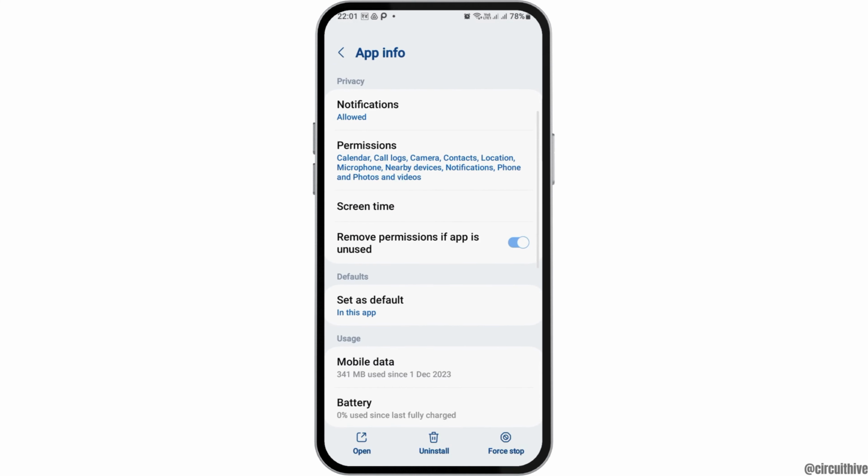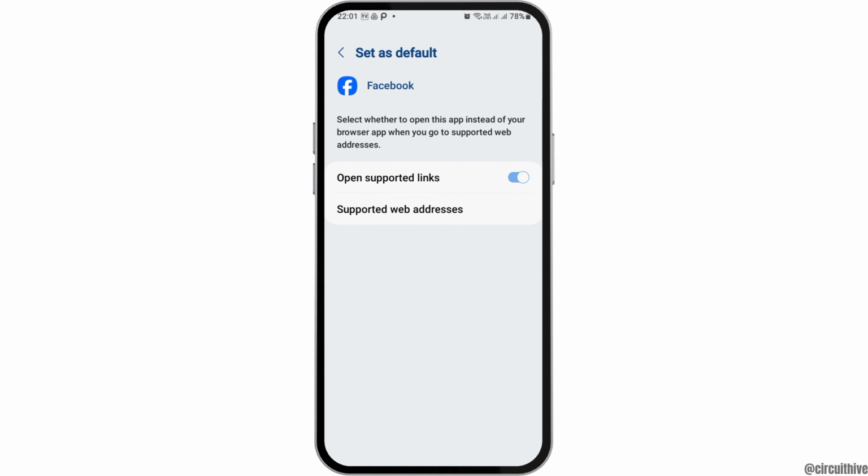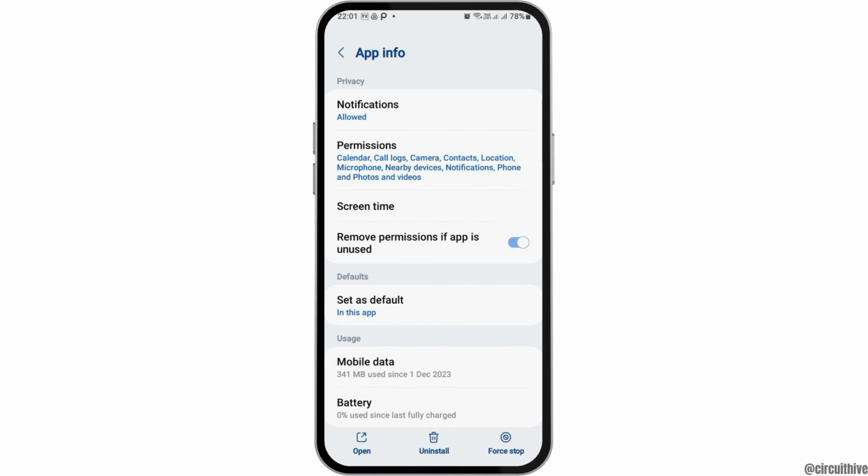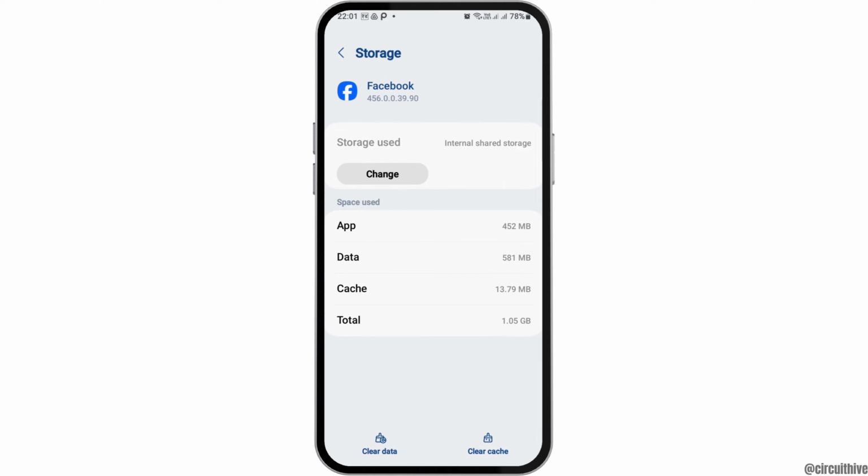After that, you can go back again and then go to the option of set as default. After tapping on set as default, you have to open the supported links, and then go back again and go to the option of storage. After tapping on storage, you can see an interface like this. Now you can go to the option of clear cache.